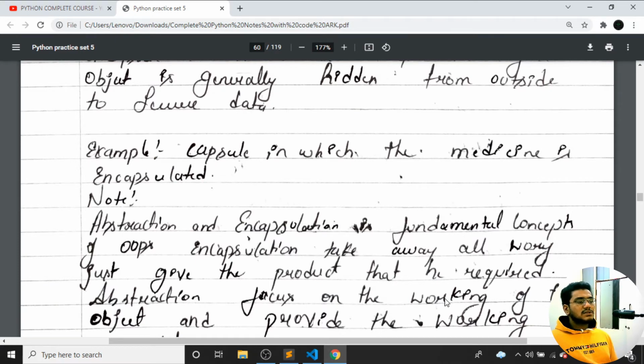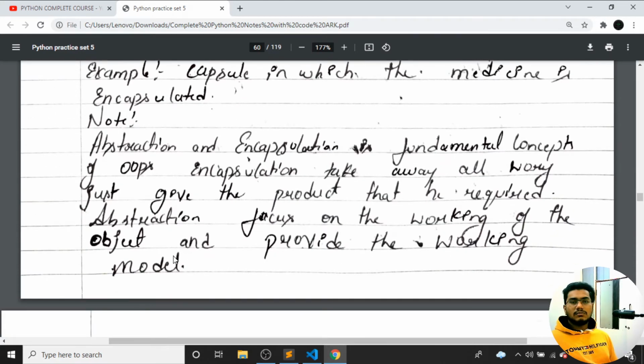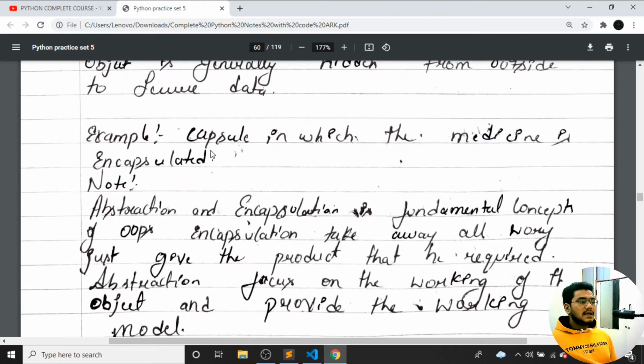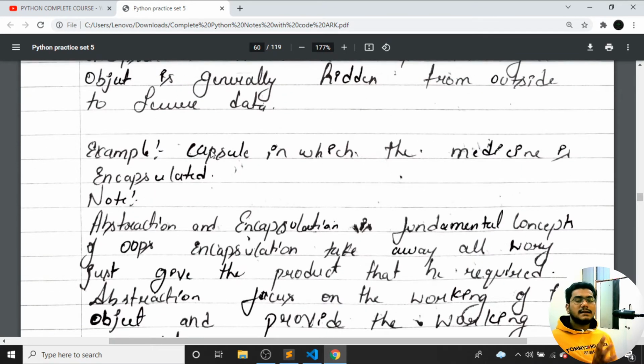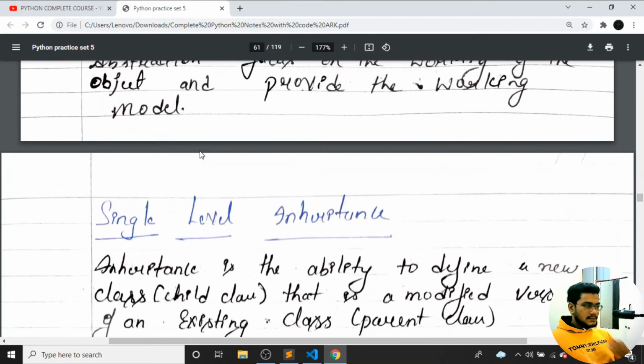But abstraction focuses on working on the object and provides the working function model. That means abstraction focuses only on the working of the object. It will just focus on the object. It is not focusing on the entire program. It will just focus on what things should be done. It is not caring about what the constructor is doing, what the other class is doing, or what another function is doing. It will focus only on the object, whatever things you are providing. So that is what abstraction is. Encapsulation hides the particular internal representation of things, and abstraction focuses on the particular entire project. So I have written it.